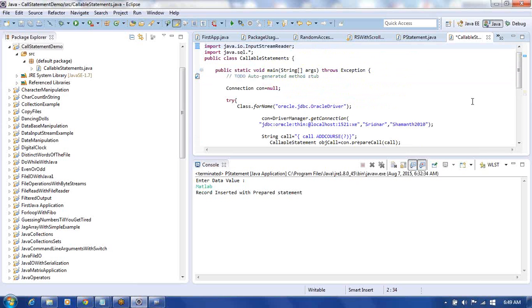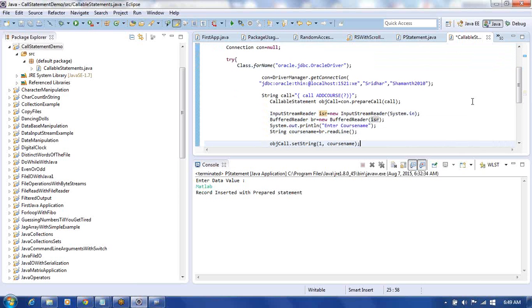See, we have three types of statements. One is normal statement. Second thing is prepared statement. One more thing is callable statement. In the case of callable statement, you can be calling a stored procedure. How to call a stored procedure? With the help of callable statement, you can call a stored procedure or you can call a function.